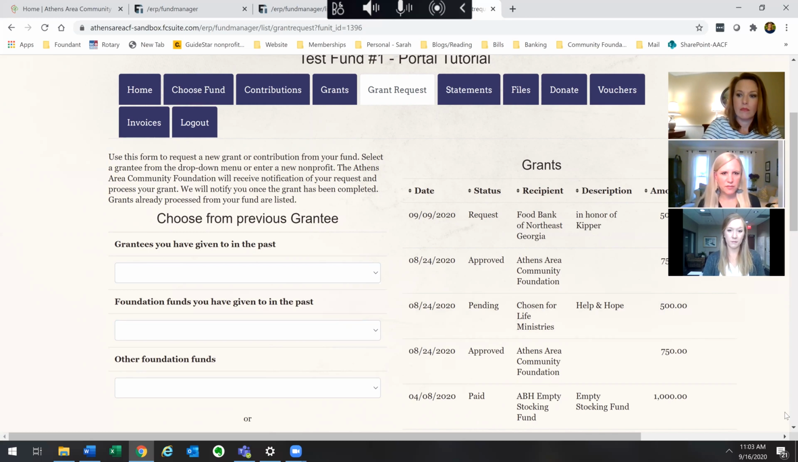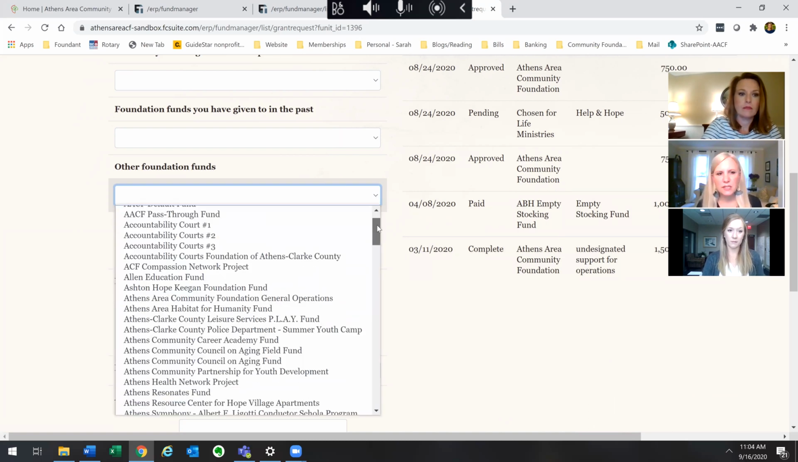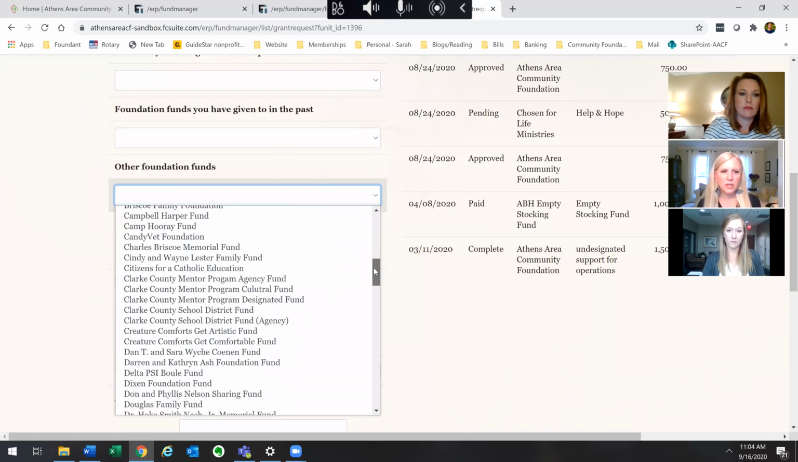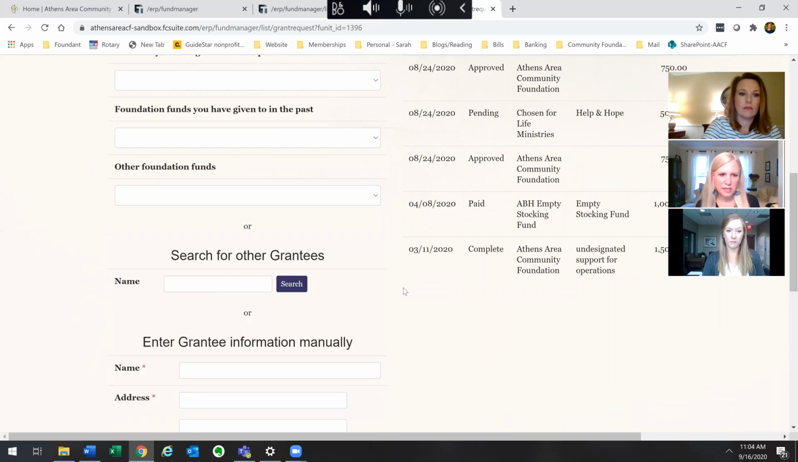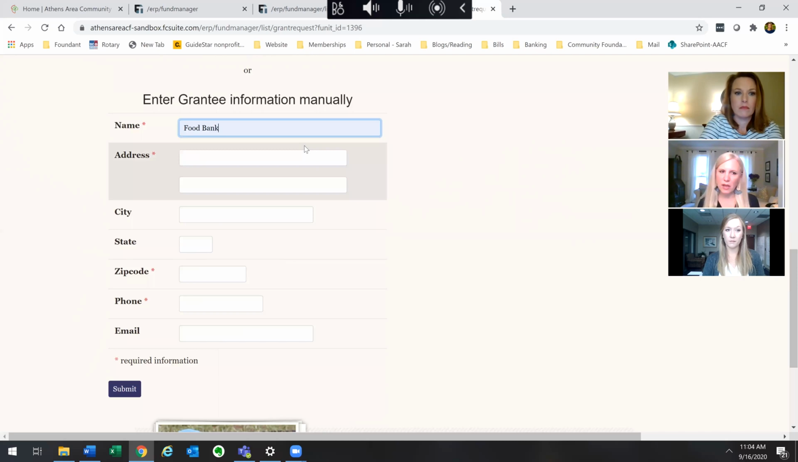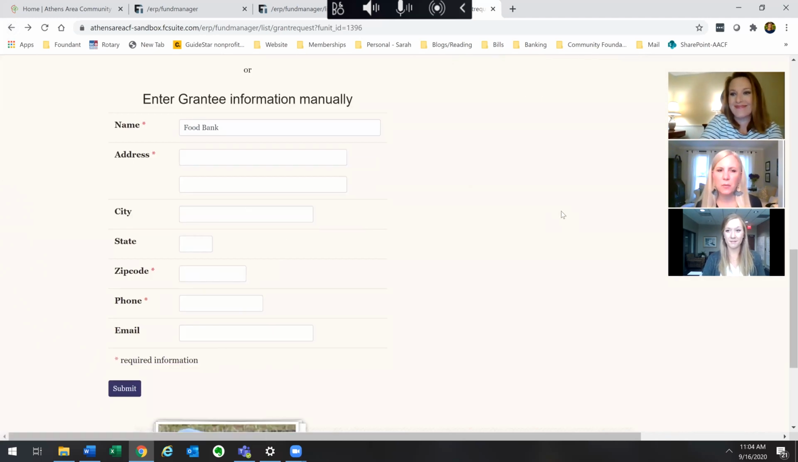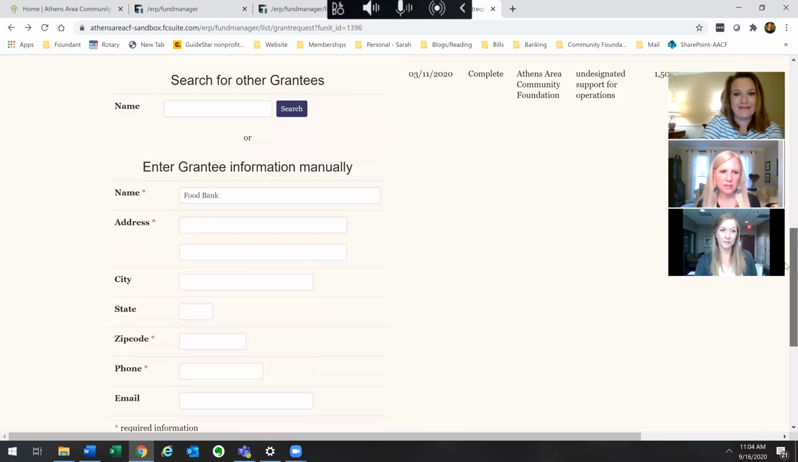The next option, if you scroll down a little bit there, Sarah, there we go. You can search for other grantees. So if there is an organization you're not exactly sure of the name, you can search through and see a list of grantees that we have on file. And then you can also enter a grantee manually. So if you know the name and address, you can go ahead and fill those in. You'll also have some areas where you can put in any extra information that you might want us to know about that grant. If there is a particular designation you have for that grant, you can go ahead and put that in. You can click the submit button. I didn't enter the address, so you get an error, and then that will appear in our pending grants, and we'll go ahead and get that grant started for you.